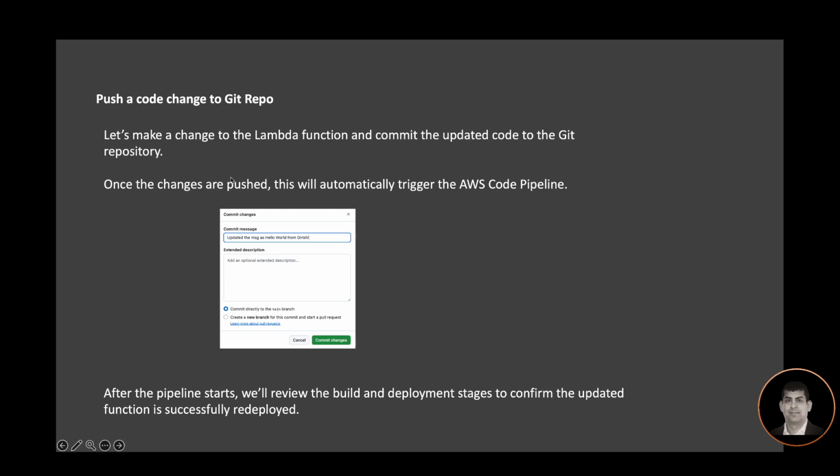So again, let's make a change to the Lambda function and commit the updated code to the Git repo. And once the changes are pushed, this will automatically trigger the AWS CodePipeline. So after the pipeline starts, we will review the build and deployment stage to confirm the updated function is successfully redeployed.